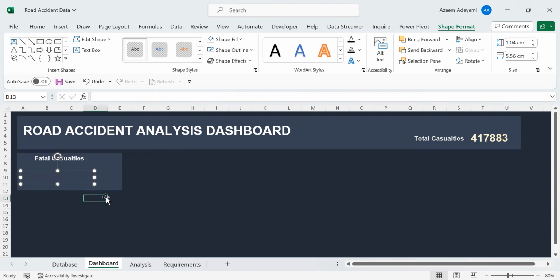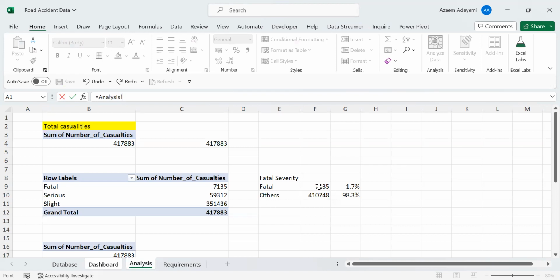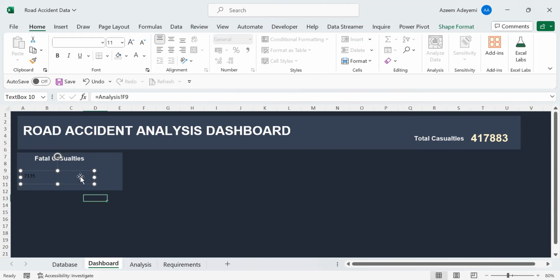How can I do that? We need to make sure that the inside of the text box is not active, so rather than clicking inside, I click on the text box itself. You can see it's no longer active inside the text box. Now I'll go to my formula bar and type equals to. I want to reference a particular cell in another sheet, so I navigate to my analysis, and this is the value I want to see in that place. Hit enter. You see the value is here now.